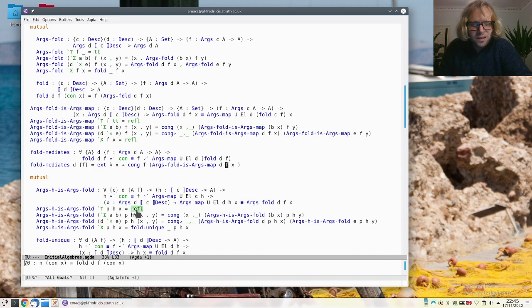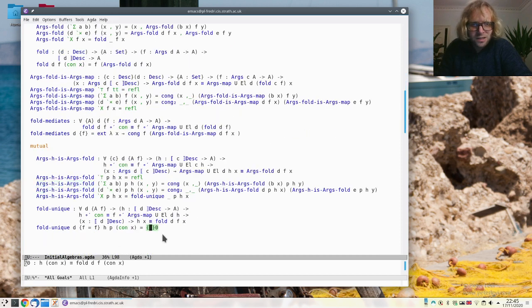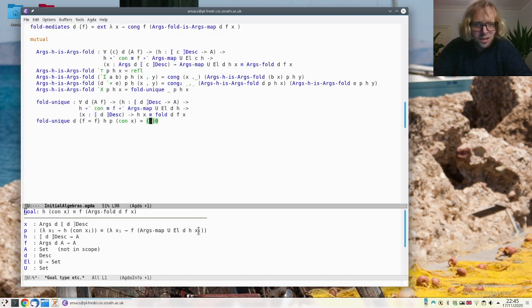Okay. And for uniqueness, we again have to do pattern matching on the X, I think. Is that right? No. Okay, let's see. So we have this equation. We know that H is an algebra morphism. So that thing here looks like the good beginning of this. So let's do another trans.